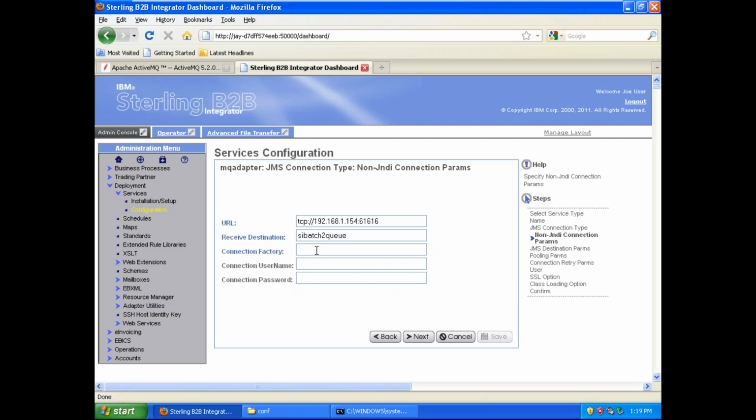You cannot remember all the connection factories. I also do not remember. You need to search in Google, or ask your administrator, whoever manages your messaging service.